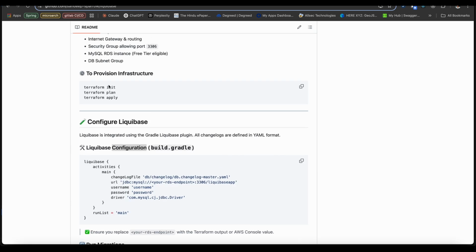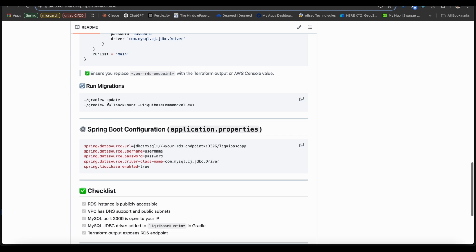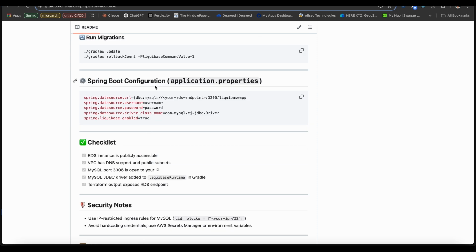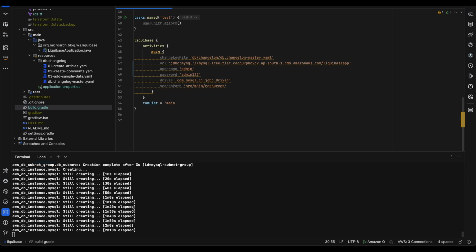You need to plan and apply, or you can set up your build Gradle settings with the RDS endpoint and your application name, username and password. Then finally, when you want to run the migrations, you will run these Gradle commands. And for your Spring Boot application to connect to the RDS instance, you need to have the Spring Boot properties. Let's wait for a few more minutes. It's already 2 minutes 30 seconds elapsed. The instance is still being created.